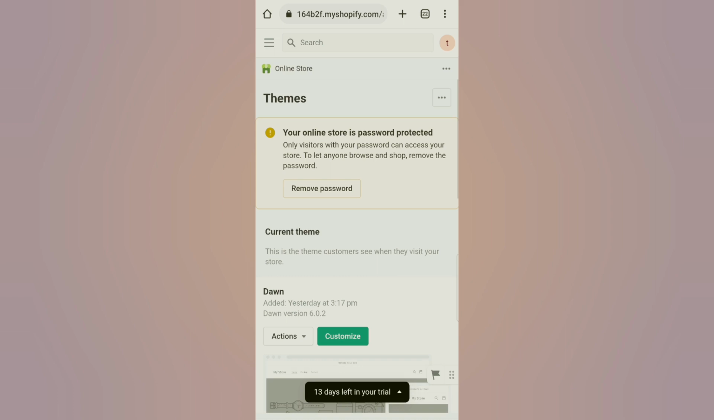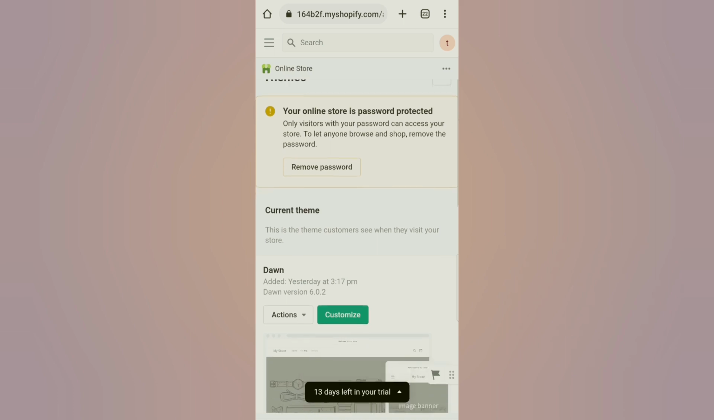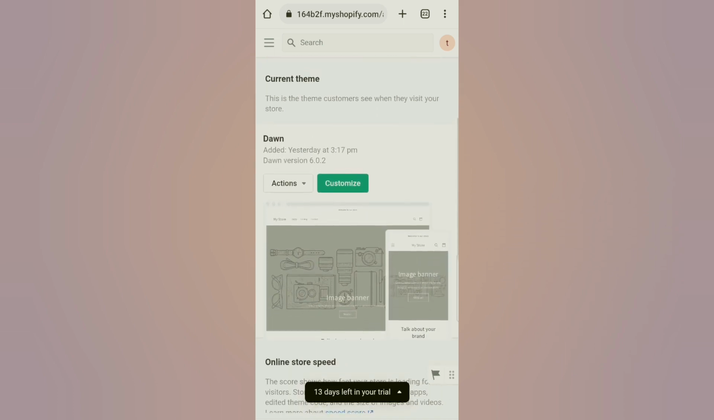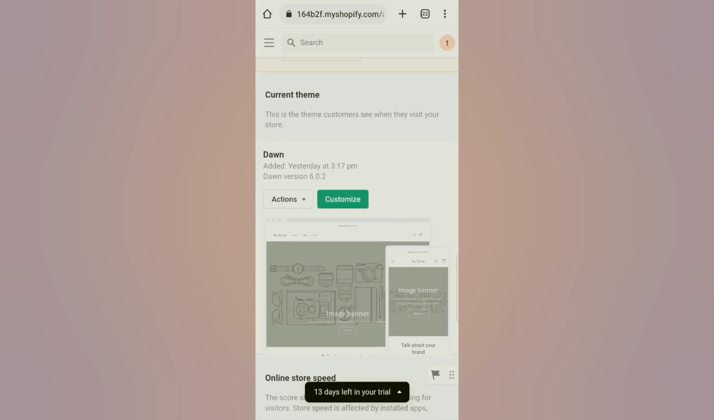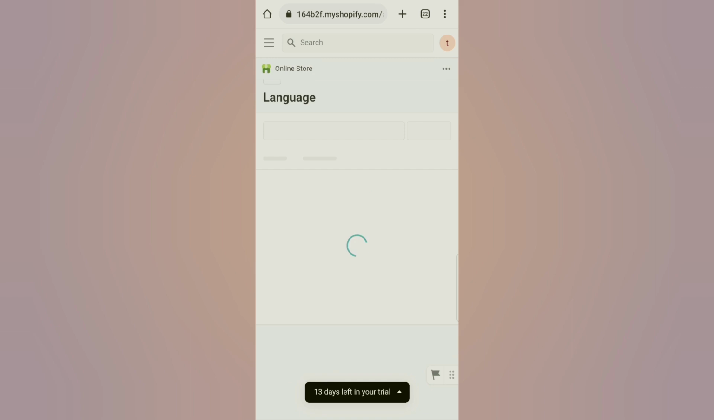Once you are on this page, scroll down to the current theme section. And as you can see, I have the Dawn theme as the default one. So what you need to do from here is click on the actions drop down and then click on edit languages.